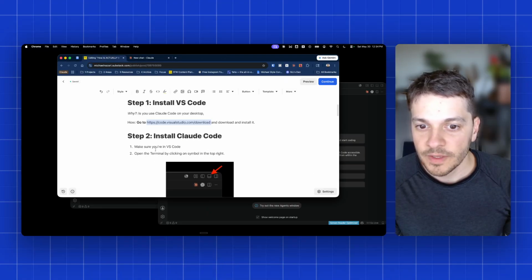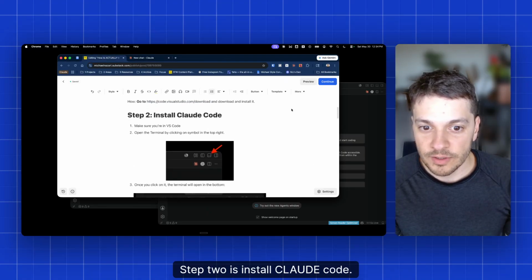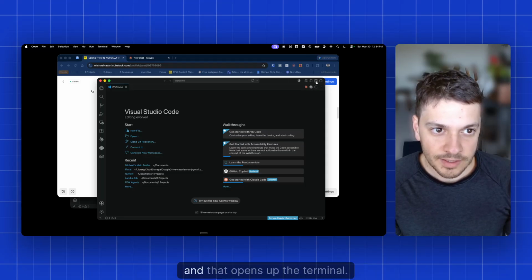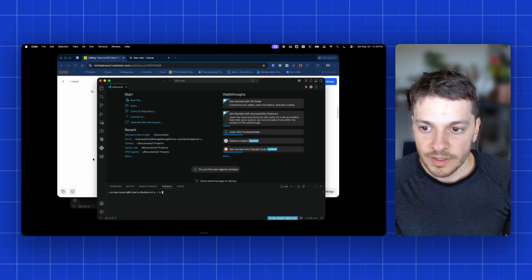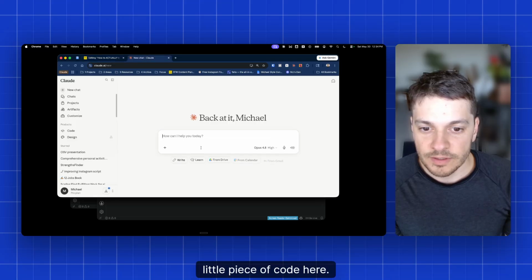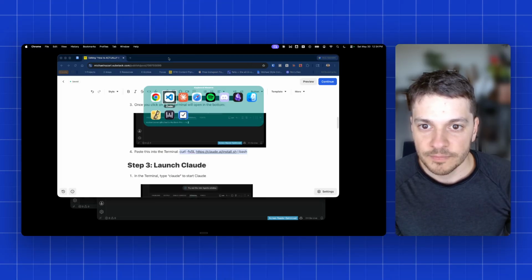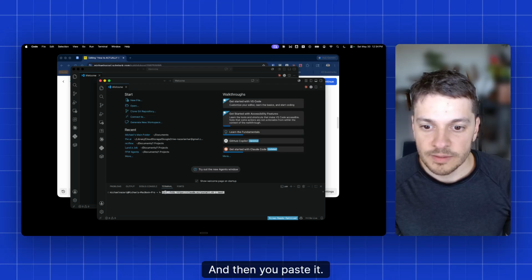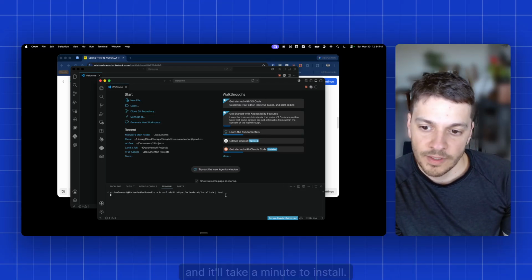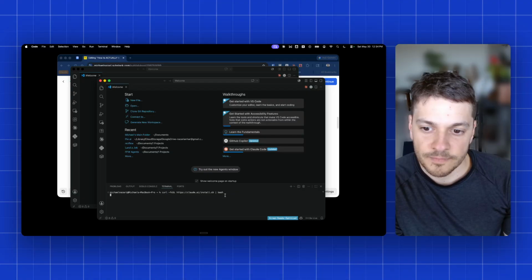First step done. Step two is install Claude Code. So the way you do that is you click this little icon here, and that opens up the terminal. And then you copy this little piece of code here. And then you paste it. Make sure, you can see here, it should be right there, the cursor, no extra space. I do that. And it'll take a minute to install.